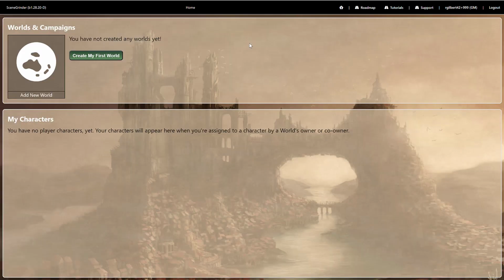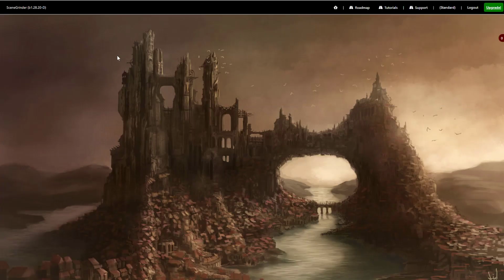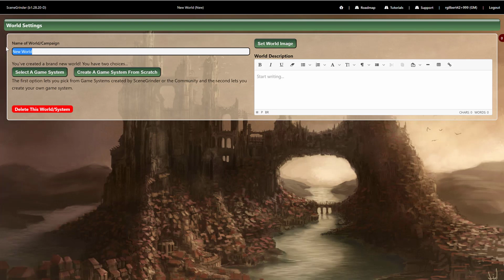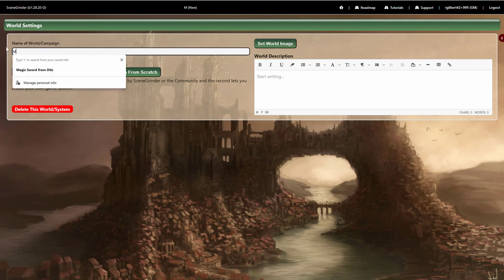Okay, so let's go ahead and get started with the first world. You can either click the big button here that's always visible, or you can click the Create My First World button that disappears after you create a world. So I'll start there. Both do the same thing, by the way. So here you can put in the name of your world. Let's call it My First World.